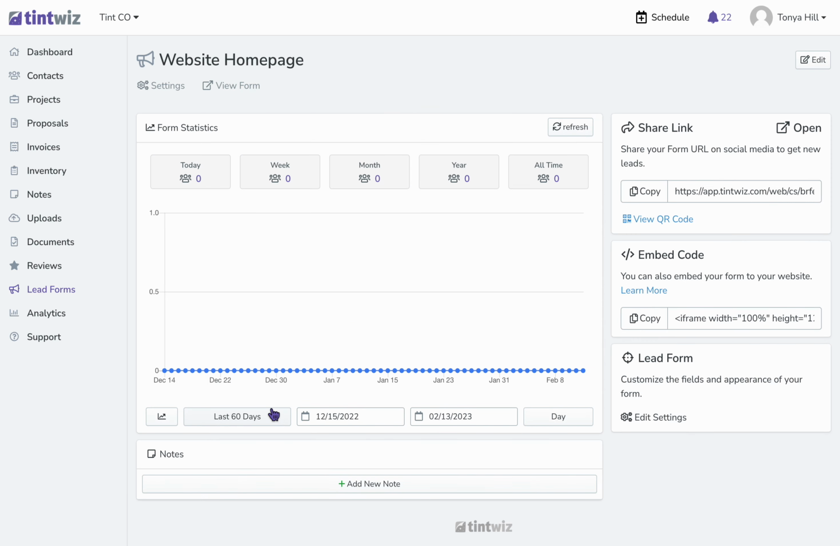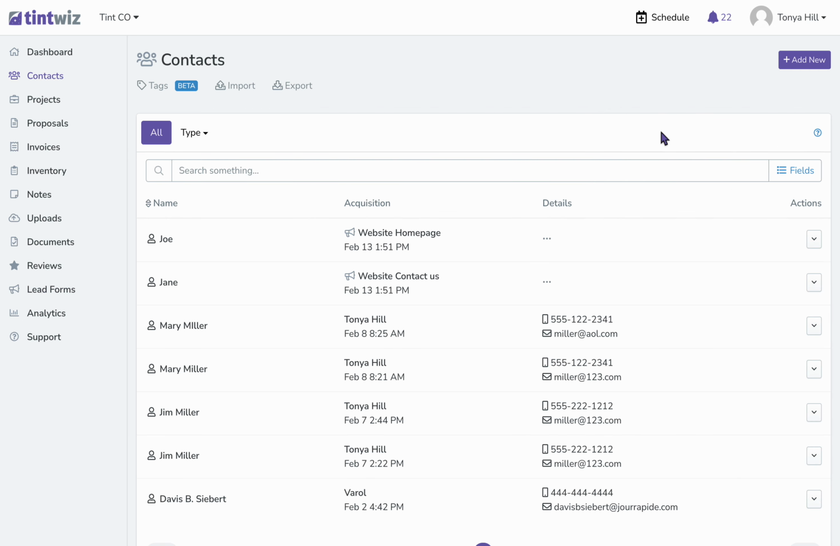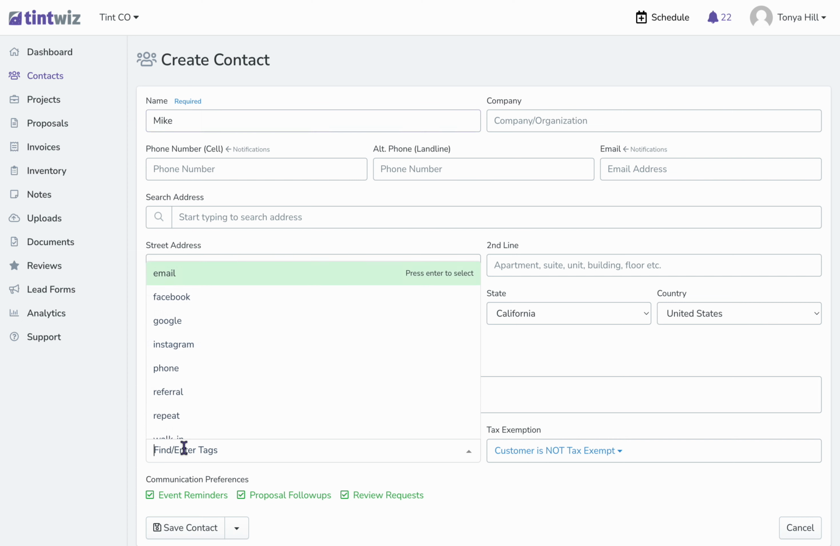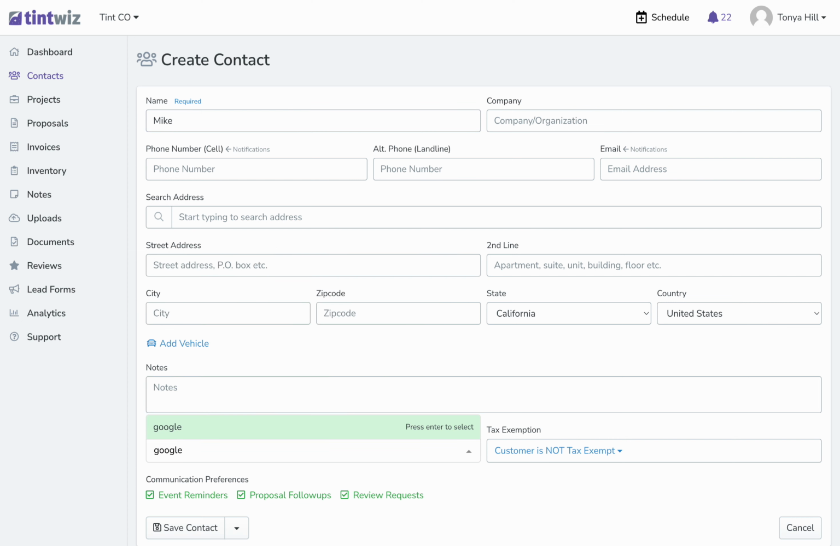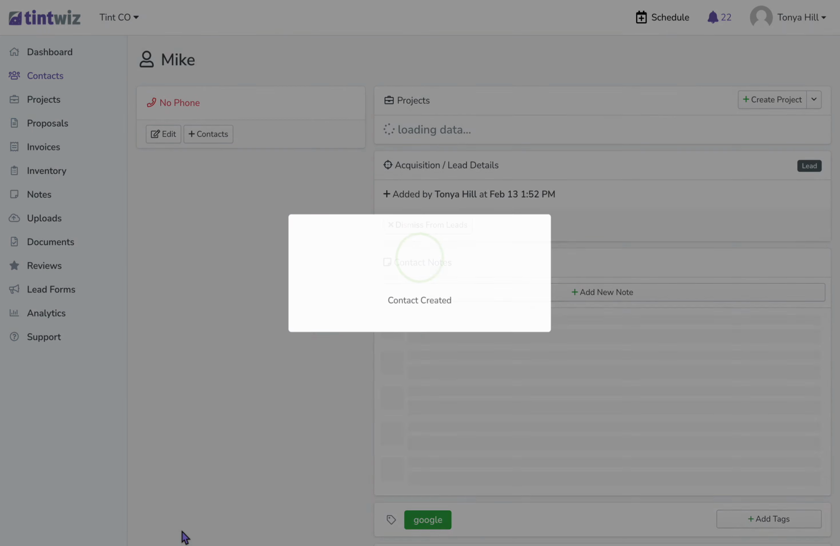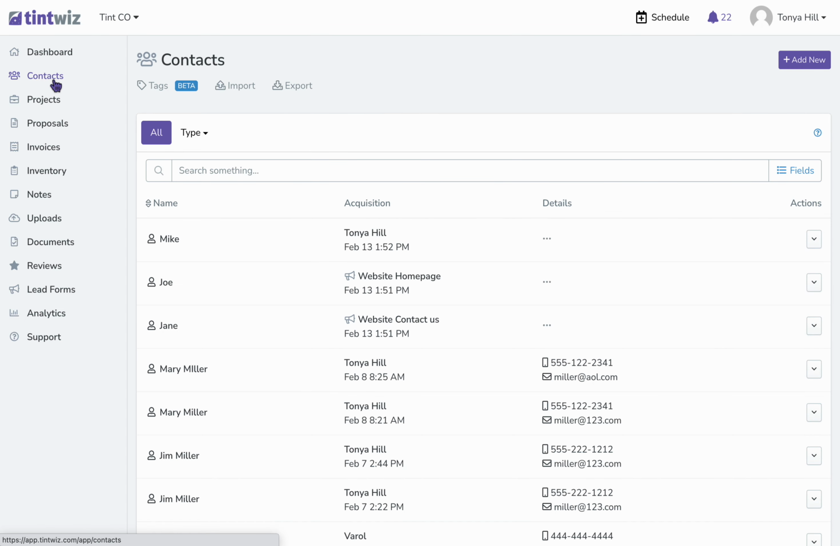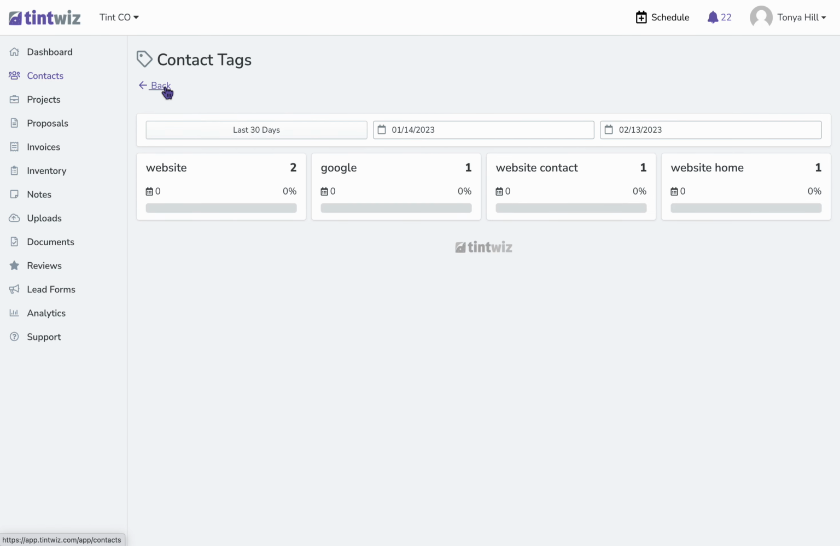And perfect. Let's also go ahead and create a contact manually. Add new, and we'll make this for Mike. And Mike was a walk-in, and he heard about us from Google, so we'll tag this as Google. Save contact. Now, whenever we click on contacts, tags, we can see all of the test contacts that we added are here.